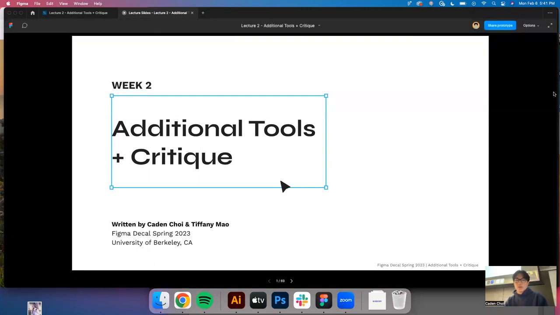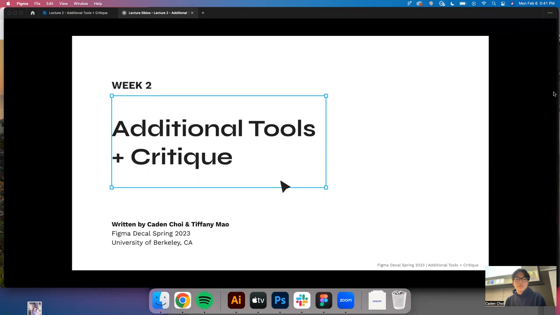Okay, awesome. So, again, welcome everyone to week two of Intro to Figma Decal. This week we're going to be building upon tools that you learned in the first week. We'll be going over additional tools and other features of Figma, and also go over critique as well as color theory and typography and different design fundamentals that'll help you down the line for further lectures, assignments, and projects you'll be doing.